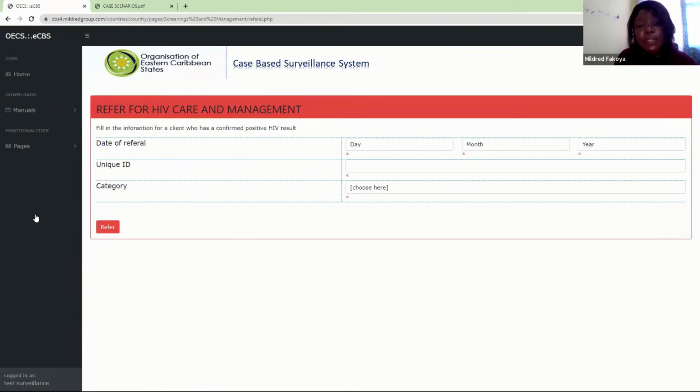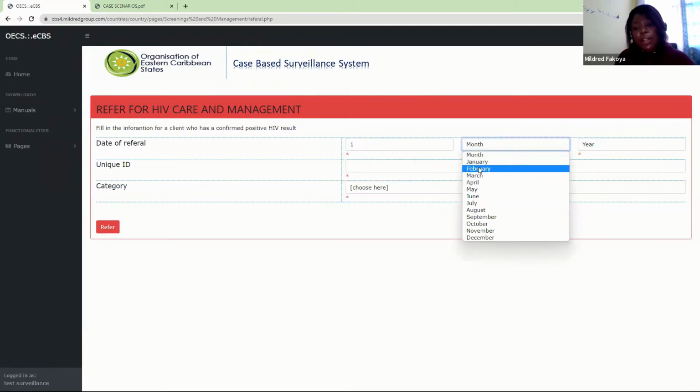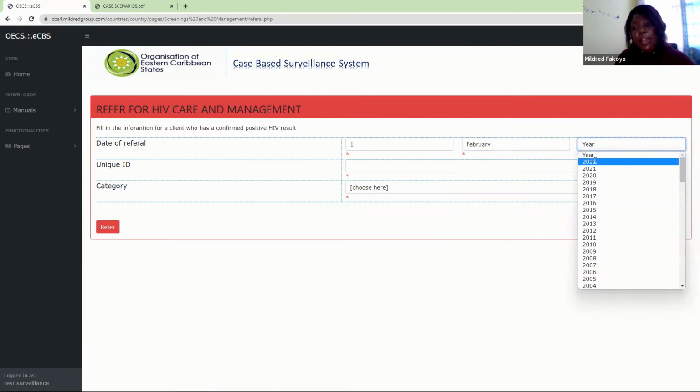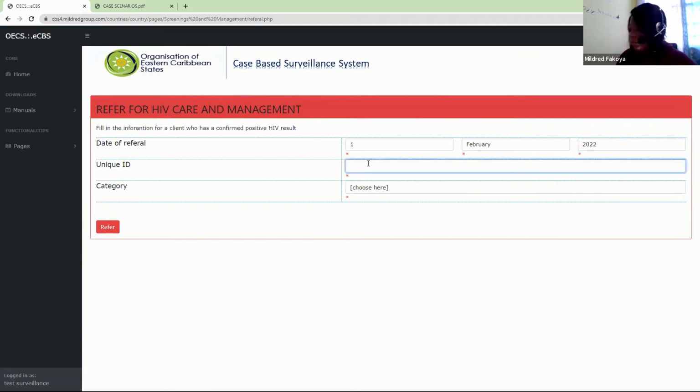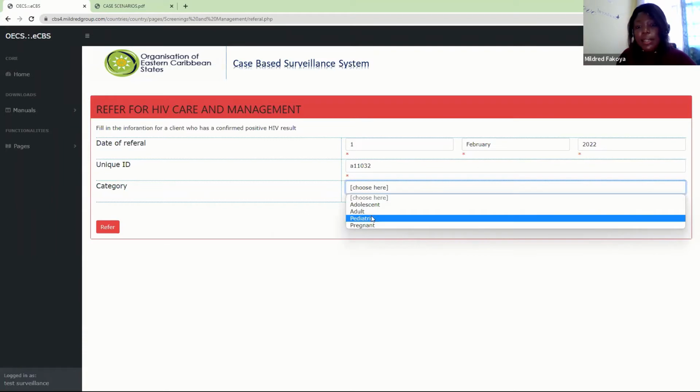Once you have a positive client, you must do the referral so that the infectious disease clinic or the STI clinic can see on their page that there is a new referral. And whenever the person comes in, they already have the person's file waiting to be registered into care. So we are going to put in the date of referral, and the date is today. And the unique ID of Grace is A11032. And she is 11 years old.